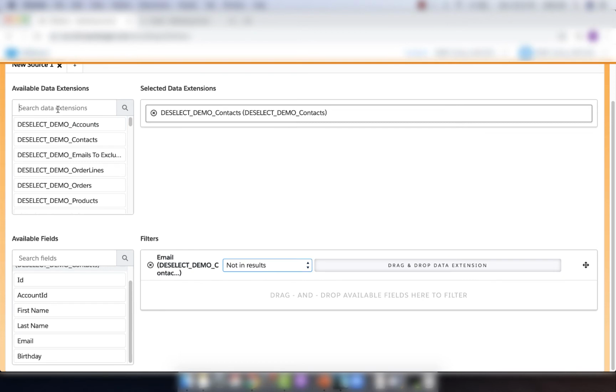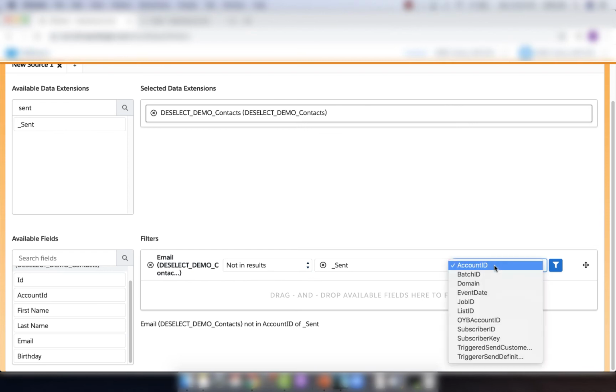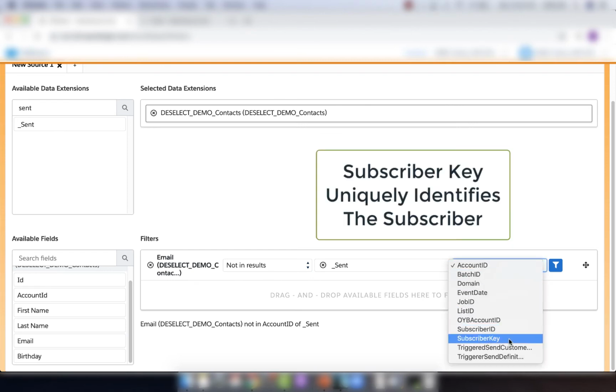So we're going to query from the sent data view that we want to query from. So we'll go ahead and type in sent, and we'll drag the _sent data extension, which is our data view, onto the canvas here. So we're saying the emails are not in the results of the _sent data extension. And then we're going to create a relationship between them based on the subscriber key. So we'll go ahead and click subscriber key here.